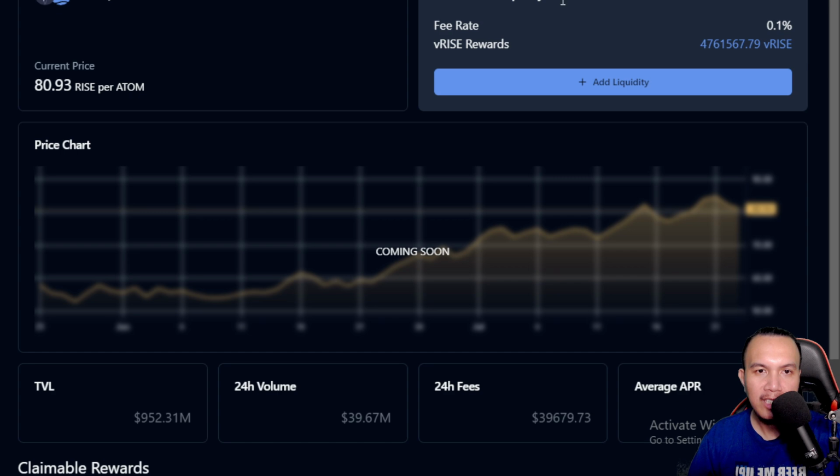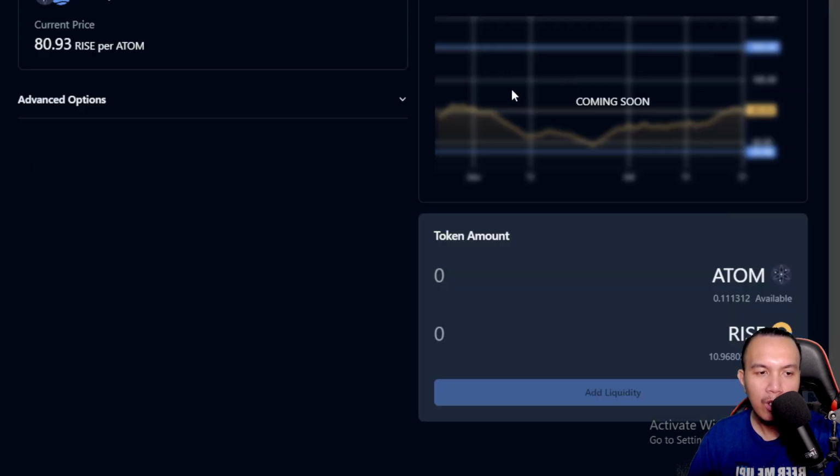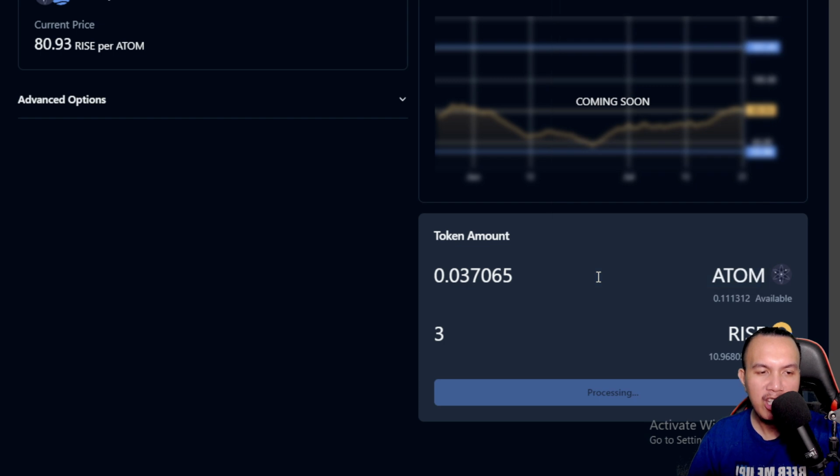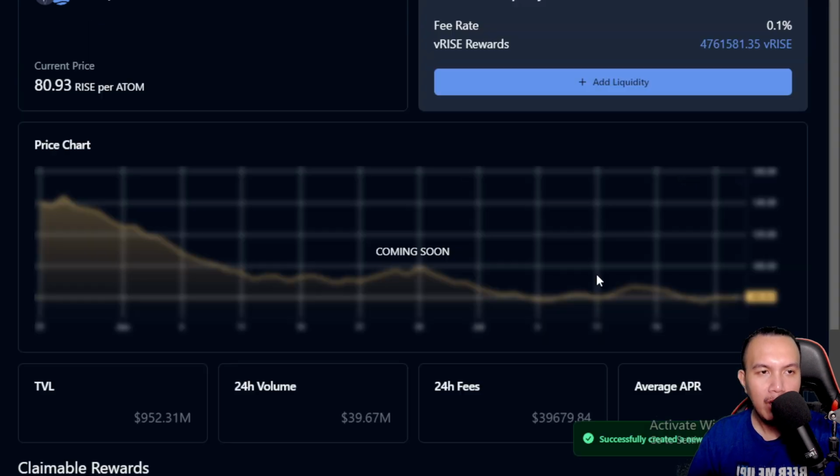And then you can see right here rewards for liquidity providers. So I just need to add liquidity. I want to go for something like 3 RISE, and then I add liquidity. Okay, my Keplr pops up, and then I just click approve. And then we just have to wait for the transaction to be completed. Okay, so successfully created a new position.